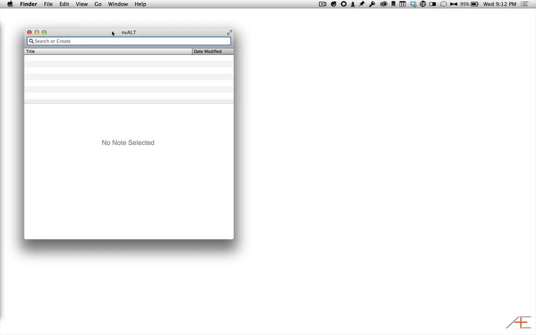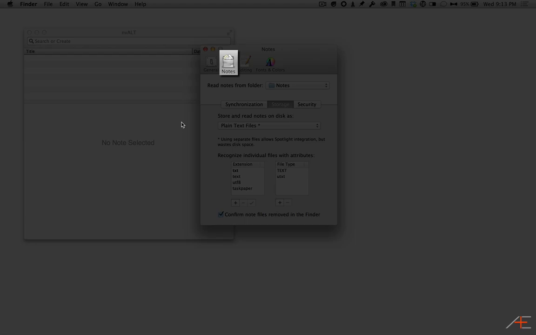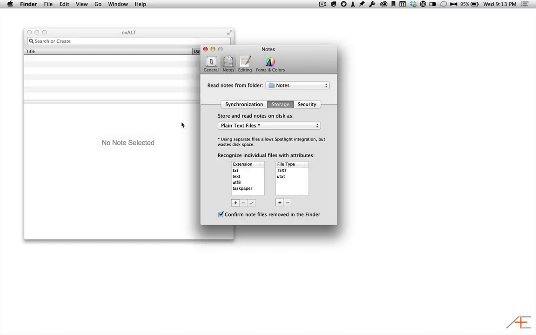To start, open up nvALT on your Mac. Once you launch it, take a look at the settings, as there are a couple things you need to change before you can send data to nvALT from Drafts. Under Notes, there are a couple changes you need to make.